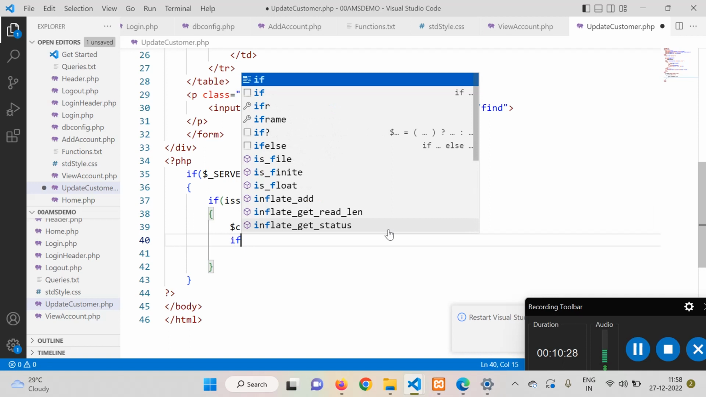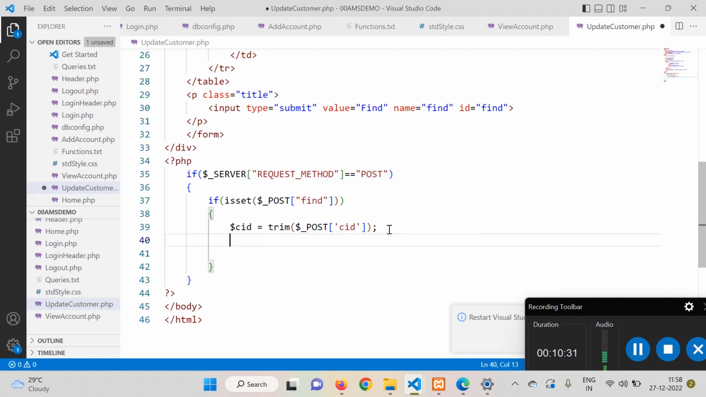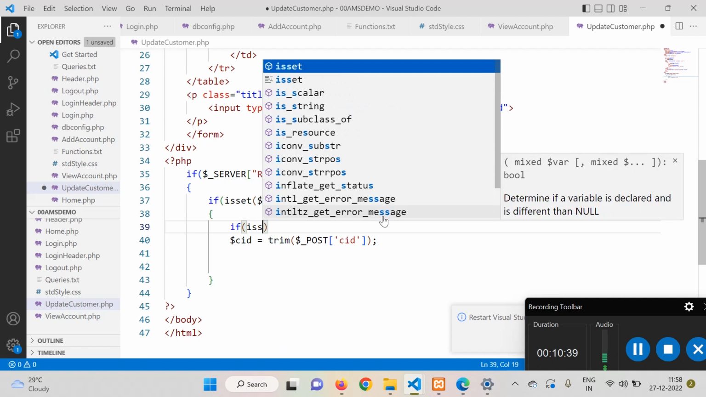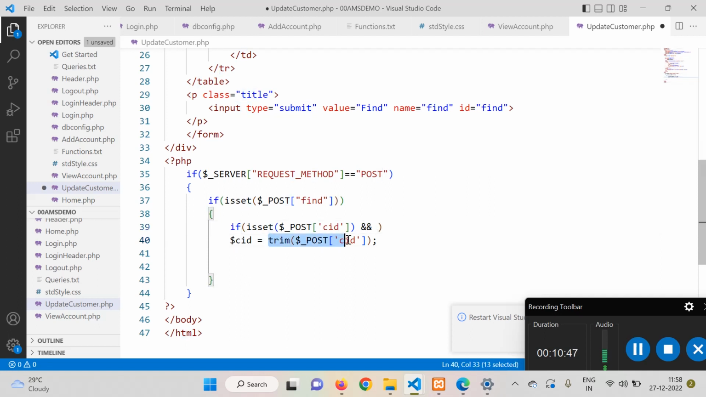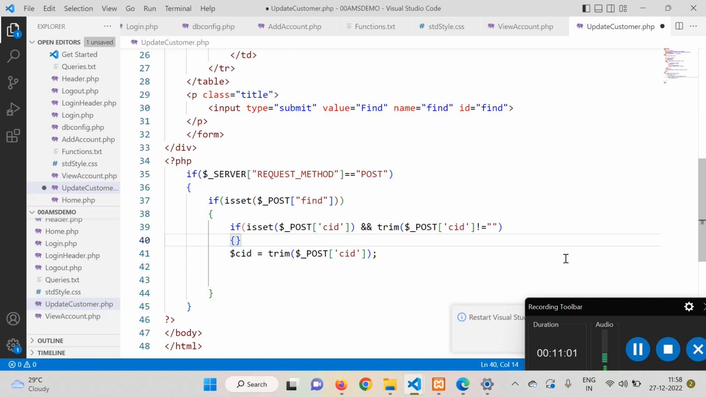So before obtaining that, you can also check with isset whether the post ID is set or received or not. This is proper checking, and the trim of this post ID is not equal to null, empty. That also you can check. Then you can receive that and print it. So just use an echo message here.